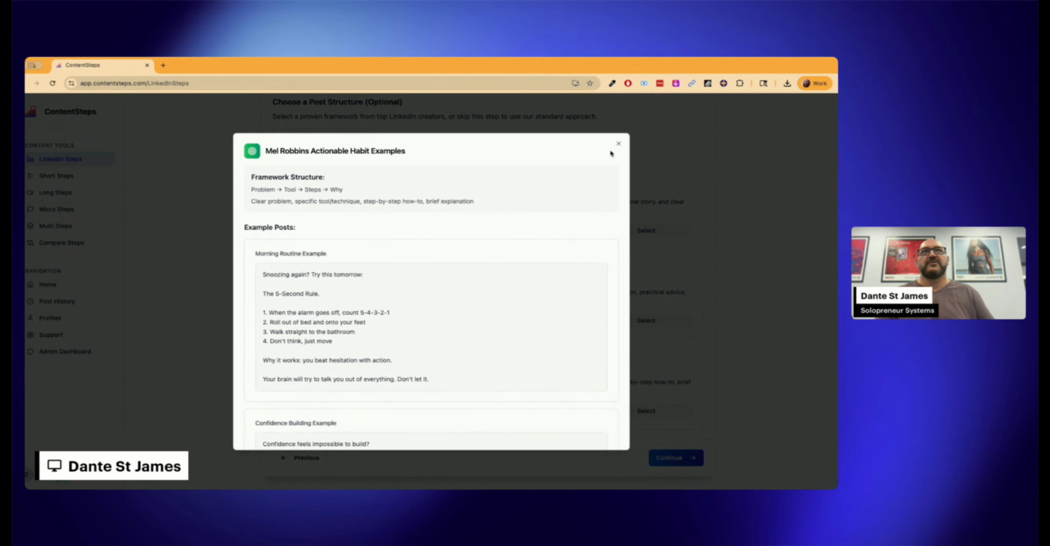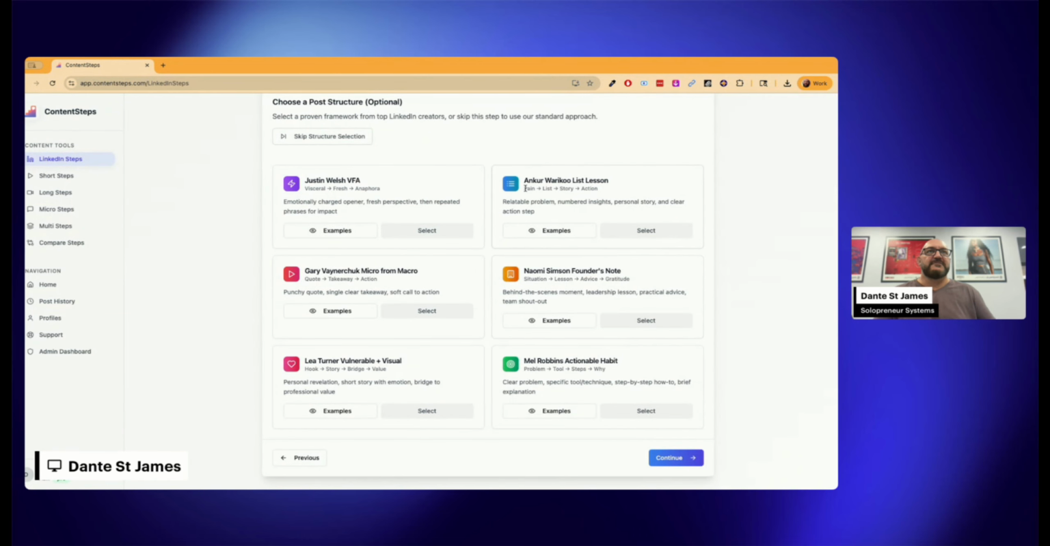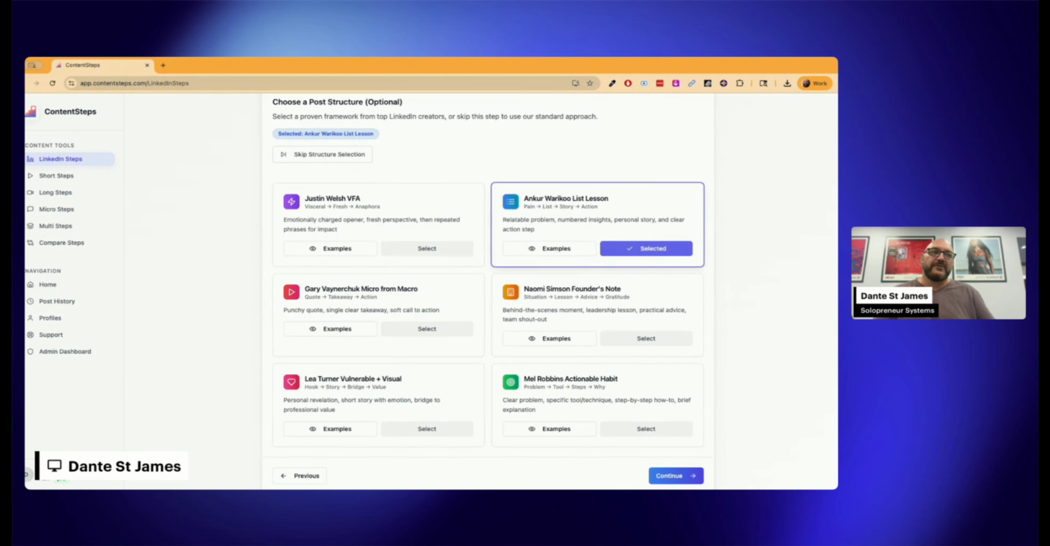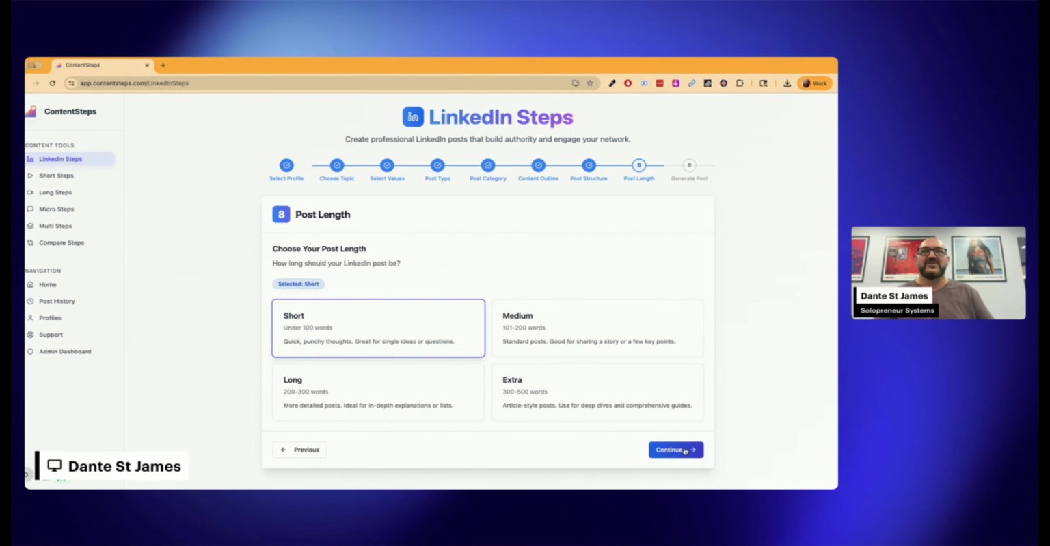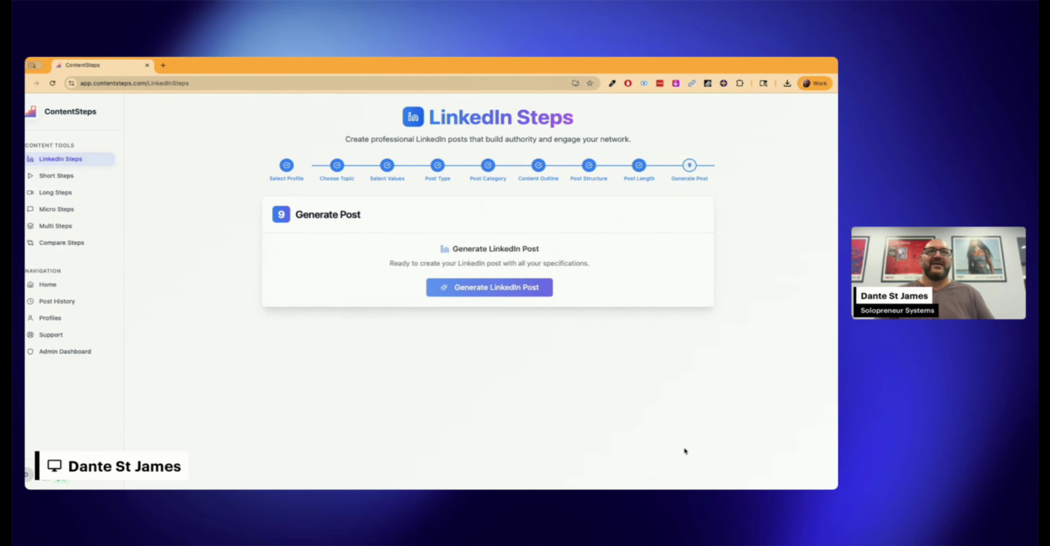Mel Robbins is pretty good. What I really like is this pain list story action format from Uncle Oracle. So I'm going to select that one and let's continue. It's going to ask me now for the length of my post. Let's just go maybe short. I don't want anything too labored. It's LinkedIn. People don't have all the time in the world. And let's continue to generate that post.